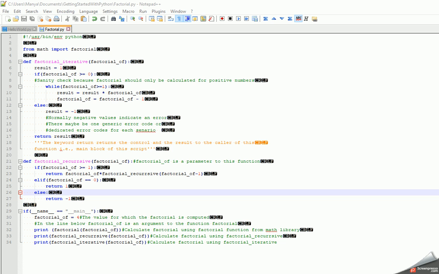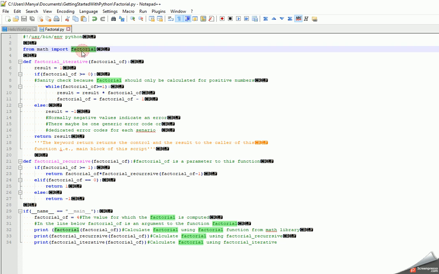Yesterday we spoke about libraries and how to download these libraries using the pip installer. Today we'll talk about functions and I will also use a function from a library. So as you can see on my screen, I imported the factorial function from the math library in Python.